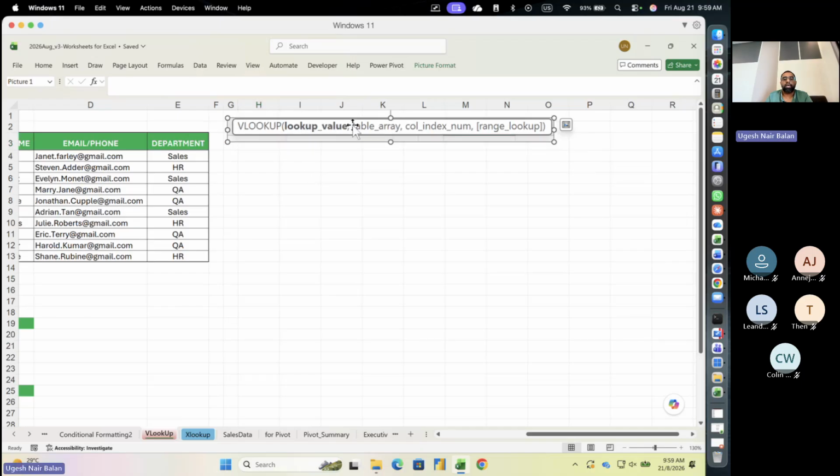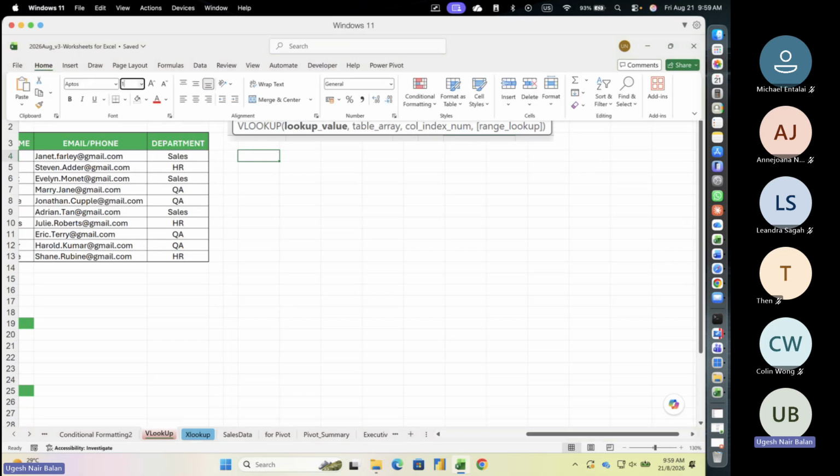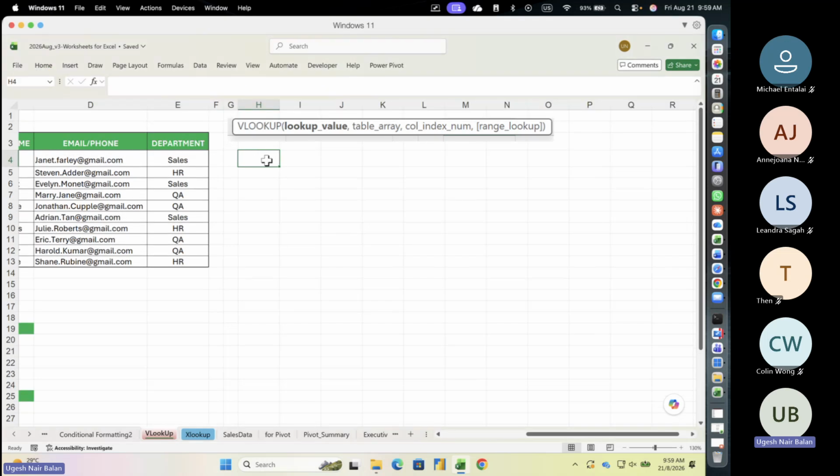It says what? Lookup value, table array, column index, then the range lookup. But many people never, I will say never, explain what each of these is individually. So I'm going to explain to you what each is. When you do a Vlookup, you type equals Vlookup, and what's happening?